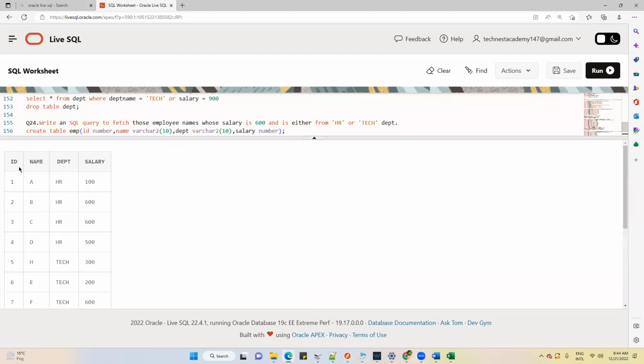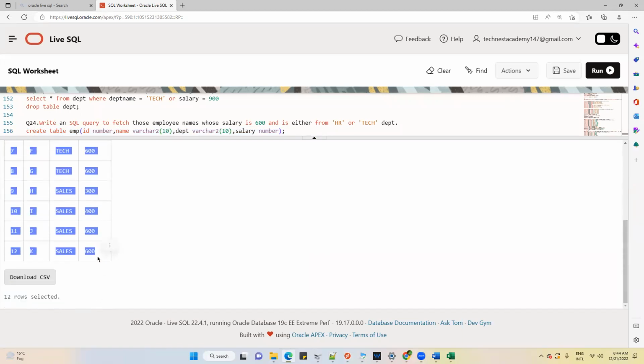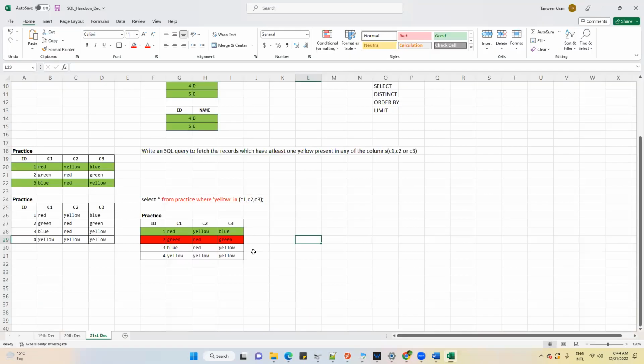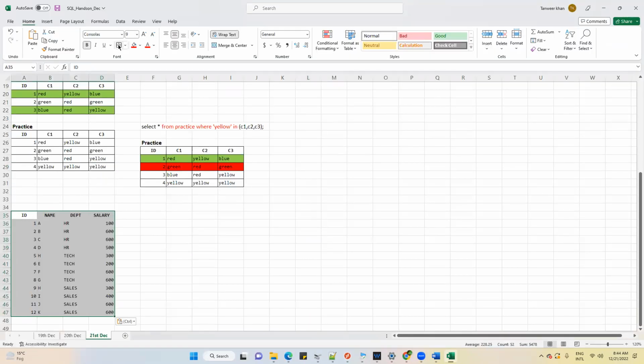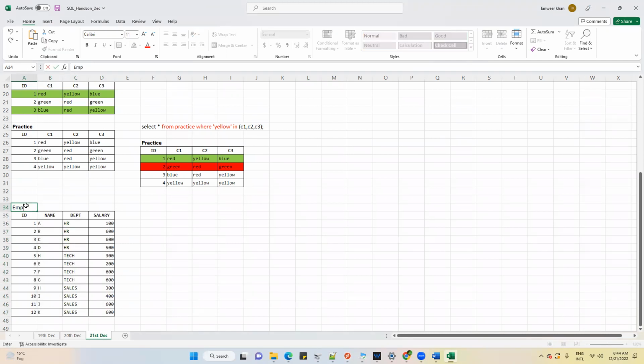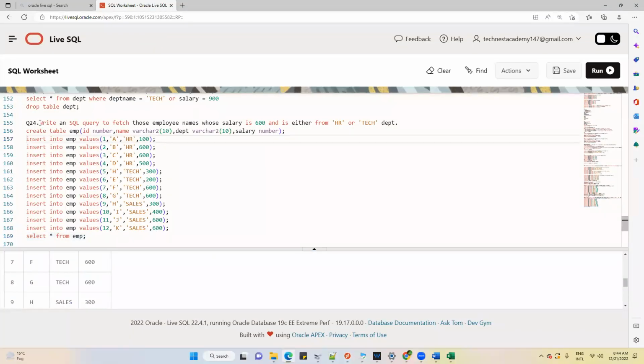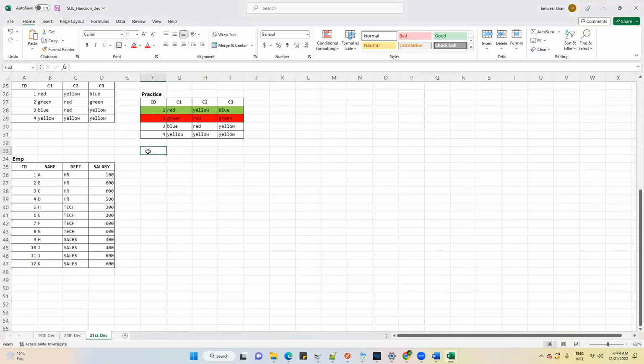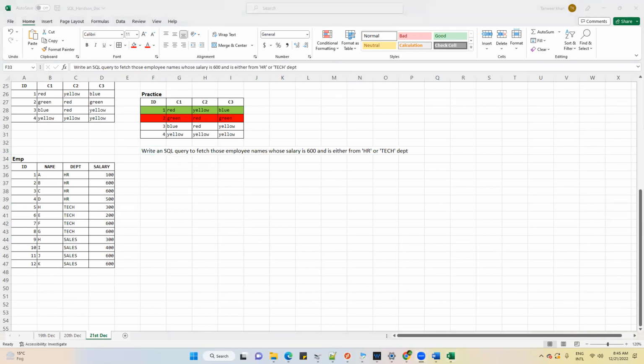Okay, now listen to this very carefully. This is a little bit of a twisted question. This is the employee table you have, and here the question is to find the employees whose salary is 600 and is either from HR or tech department. So for this, what you have to do, can you explain the question, anyone? So we need to fetch employee names whose salary must be 600, but it can be either from HR or tech.